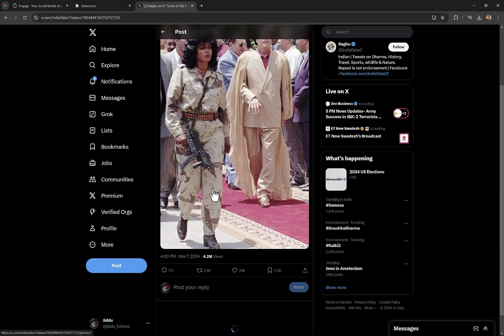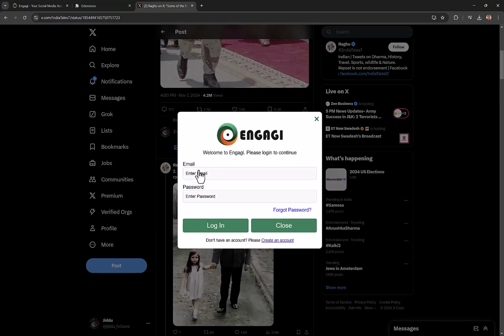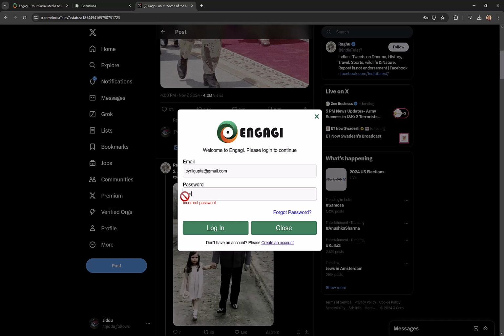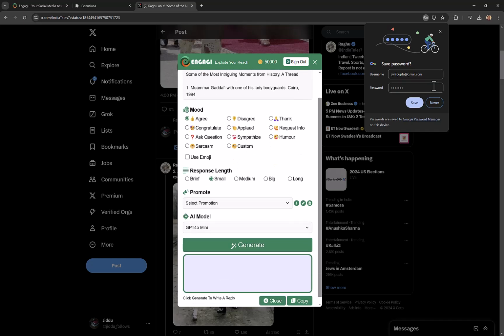And if you want to reply to this post, just click on the reply button, click on the icon, and of course you will need to log in to Engagi. We'll do that very shortly, just like this. Enter your password, click login. All right, enter the correct password obviously. And here you have it, this is Engagi and you're ready to go and start engaging.